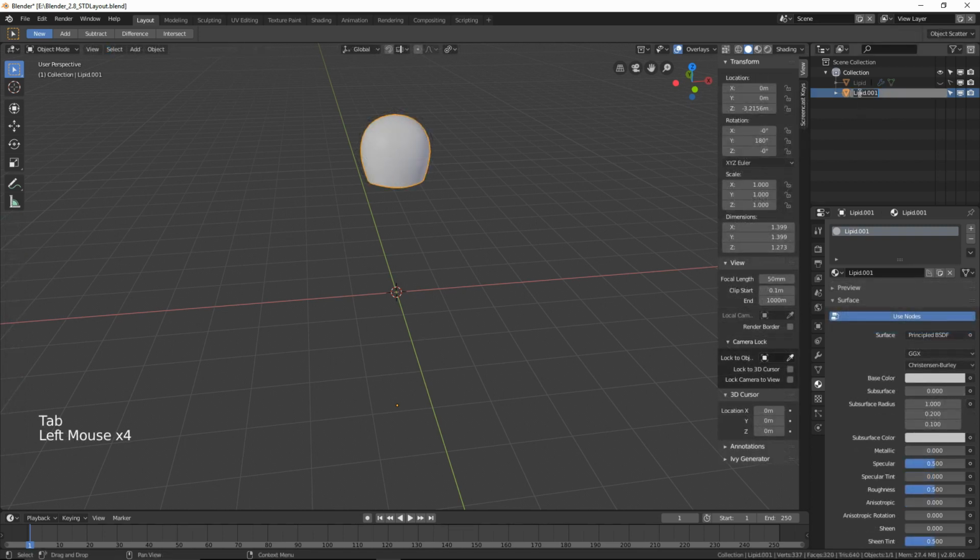So we'll rename this Lipid Head, and we'll just give it the same material as the Lipid. Okay, so that's the Lipid and the Lipid Head done.